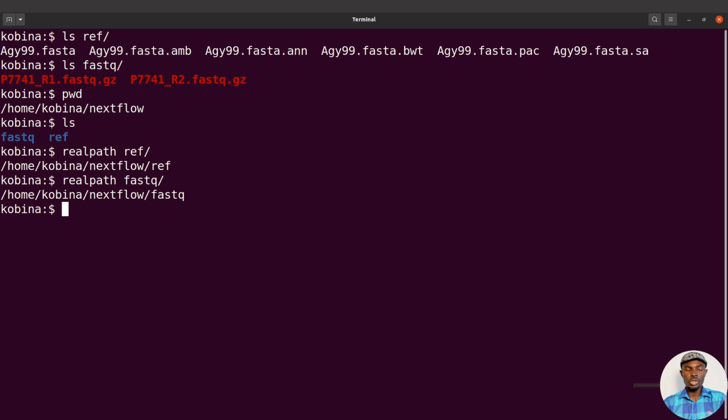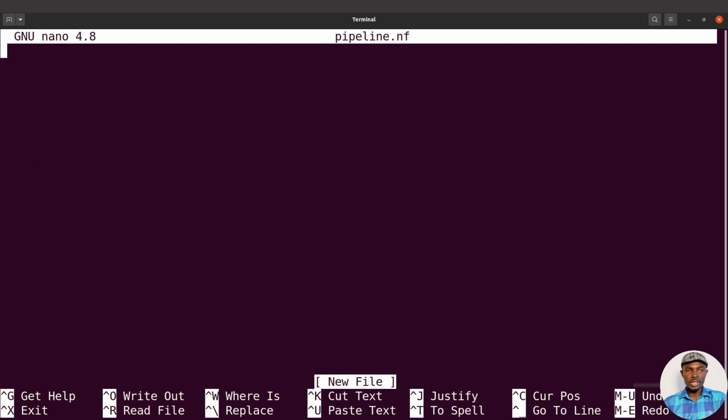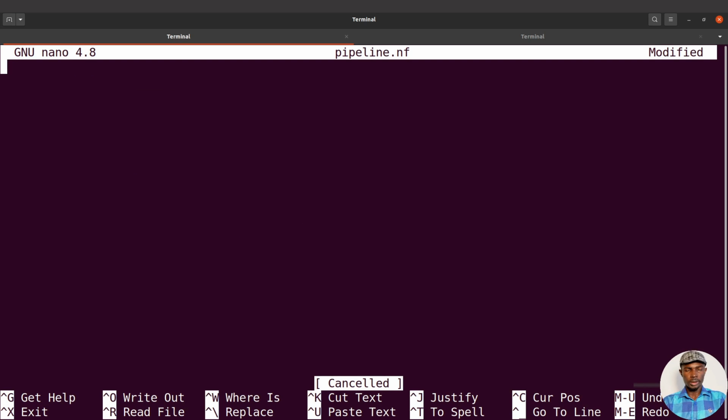All right, so now let's open a file and then put in our Nextflow script. I like using Nano, that's what I'll use, but you can use any other text editor, that's fine. So I'll say nano pipeline.nf. Again, you can use any name of your choice, it's up to you. But I prefer to use this name here. So I'll open it and then I'll start. Okay, so we have opened the editor.